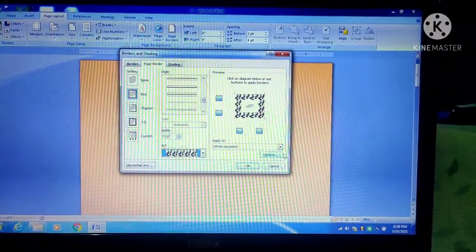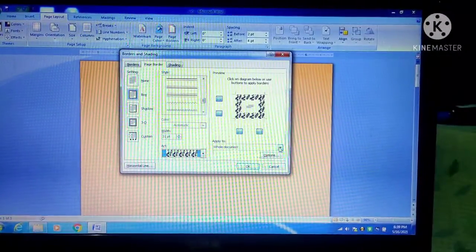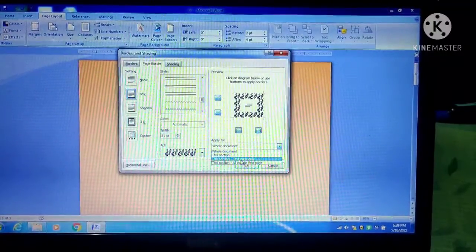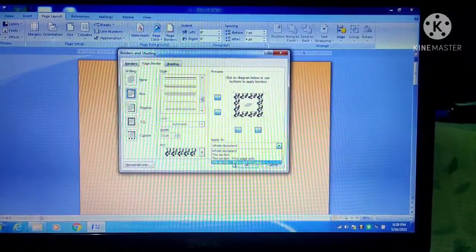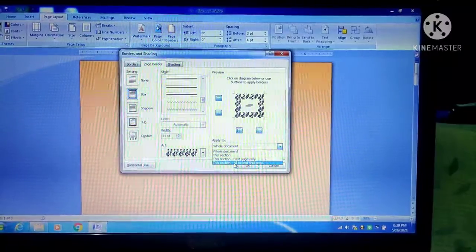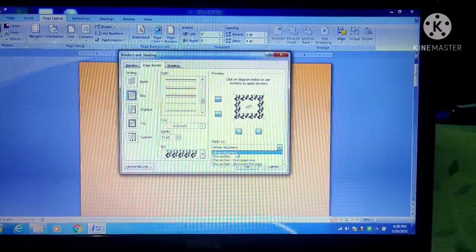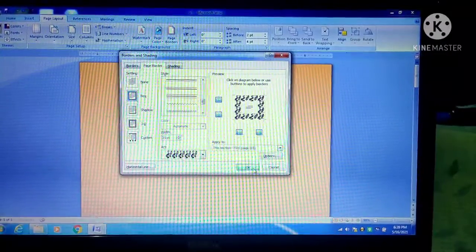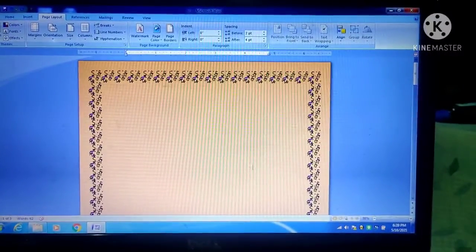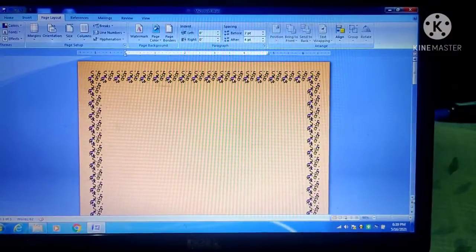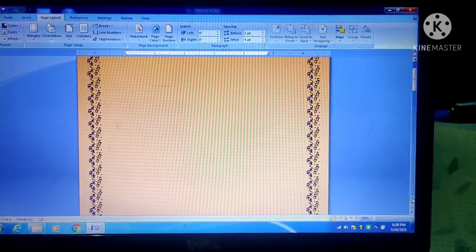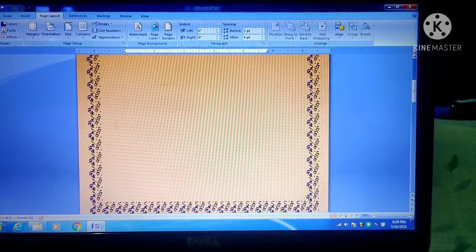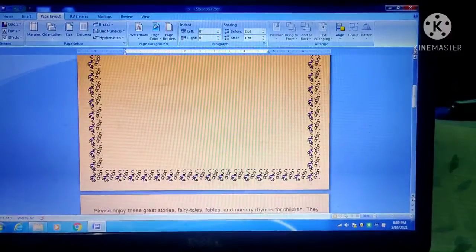The Apply to option helps us to apply it to the whole document, or a particular section, or the first page only, or all except the first page. So I will apply it to this section, first page only. See, all the sides of the page have been outlined by the page border.